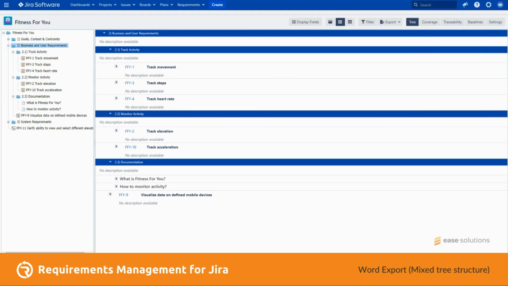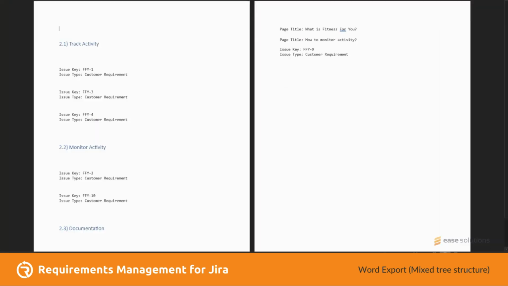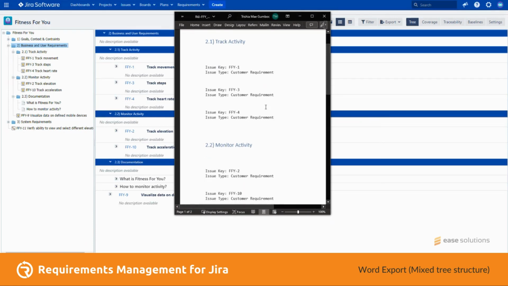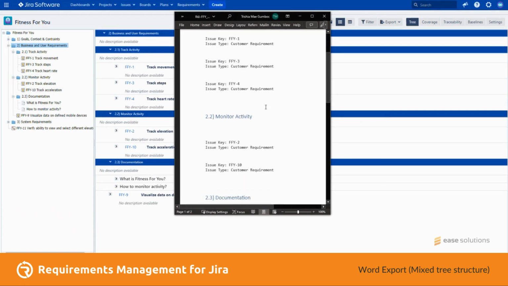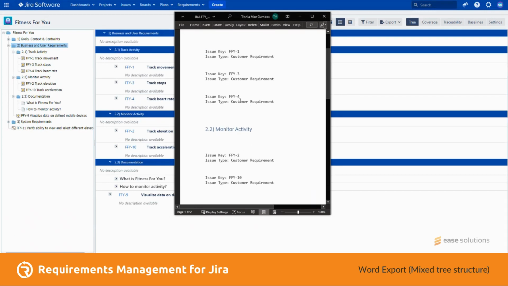So the export is complete. Let's check the result. So as you can see, the displayed data are in the same order as in the tree.